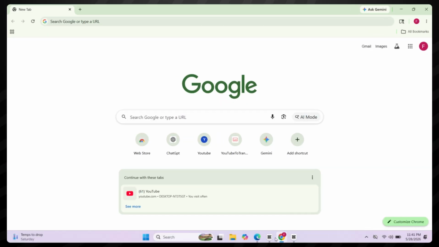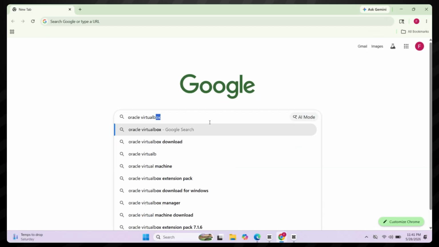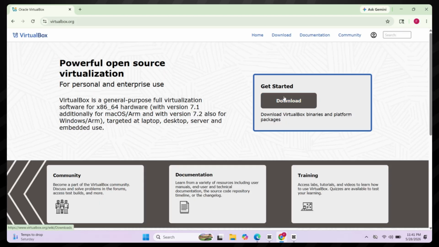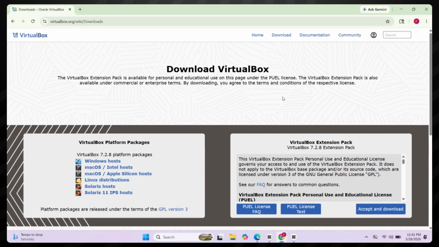First of all, we have to download VirtualBox. For that, go to the official website of Oracle VirtualBox. Here, click on the download button and download its setup file.